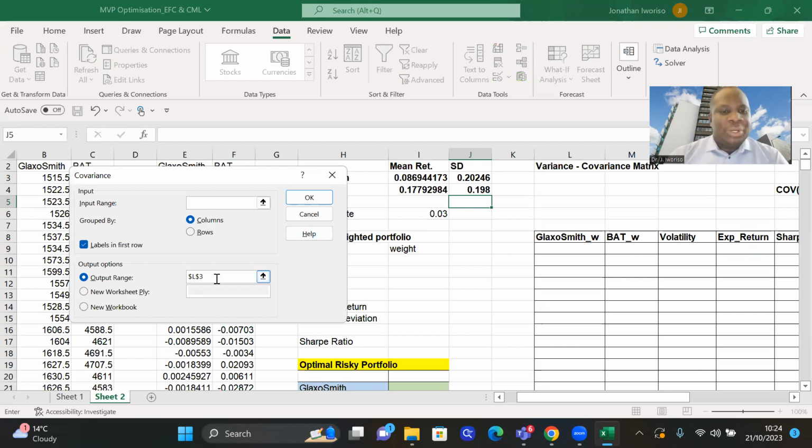Now I need to empty it because I'll be using this for other analysis. So let me now start afresh. In case you have other values you don't know how they came, make sure you get rid of everything, and then you start all over. So we have the input range. So we want to input the range.